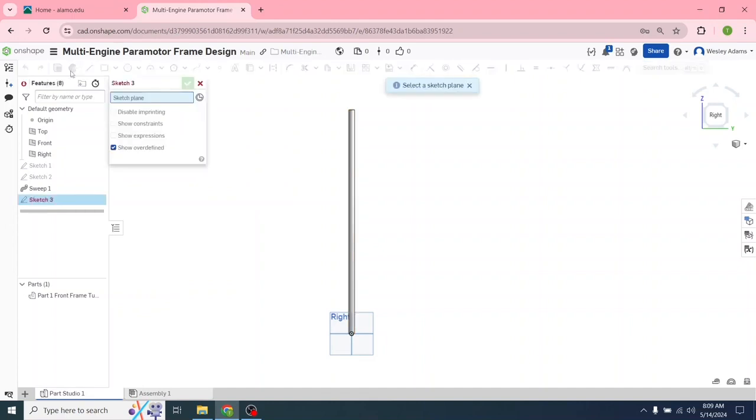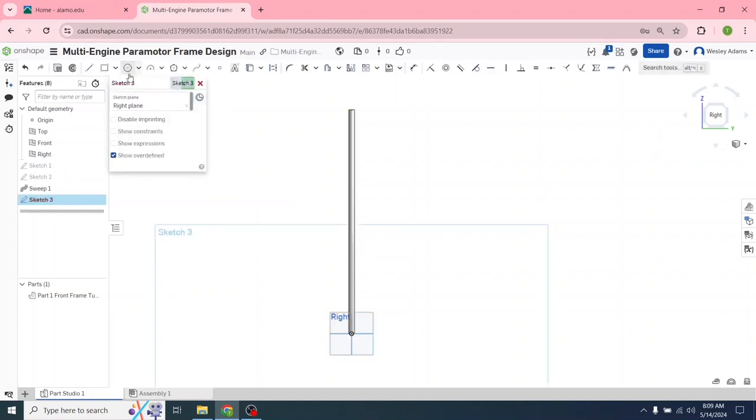So let's go sketch, we're in right plane, left click on right plane, left click center point circle. Notice I hovered over the center here. I'm going to bring this up, and I'm just going to create a small circle here. We'll zoom in on it in just a sec. Left click, doesn't matter the size right now, hit escape.